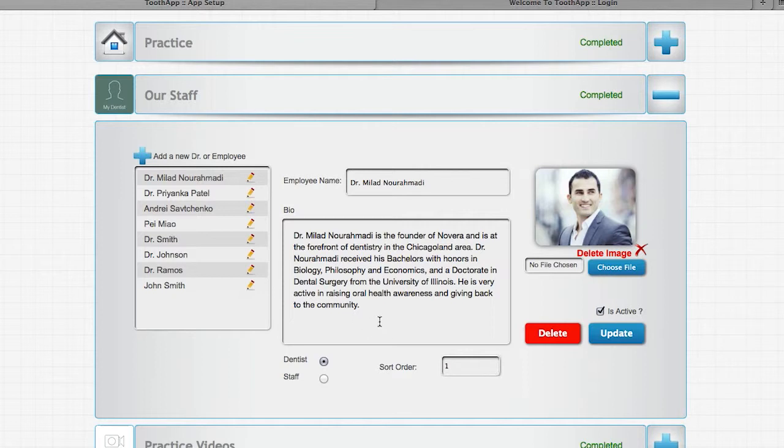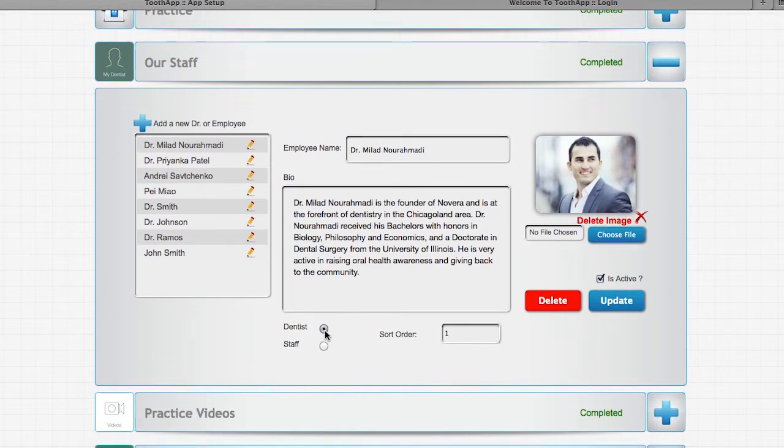So we kept it short so that it would be short and sweet and contain all the pertinent information. You click on choose file to upload a picture of that staff member. Once that picture is uploaded, it'll show up here. Now, you can designate whether they're a dentist or a staff member in this section just by clicking dentist or staff. And you also see this thing called sort order.